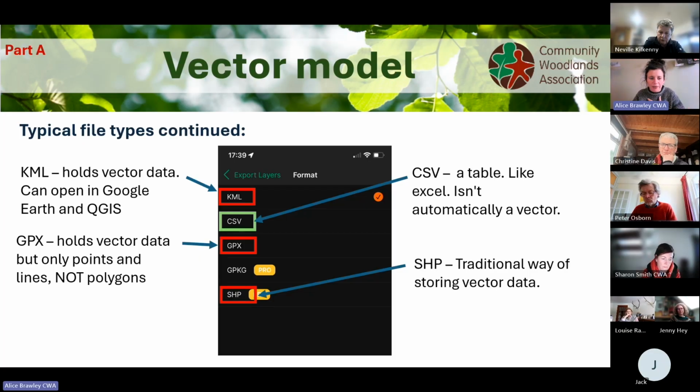to go into today. And then there's SHP, which stands for shapefile, and this is the standard format in which vector data is stored in traditional GIS. And ideally this would be how you export data from Avenza, but because it's only available on the paid version, I'm not advising that, and I'm saying select KML when you get to this menu.